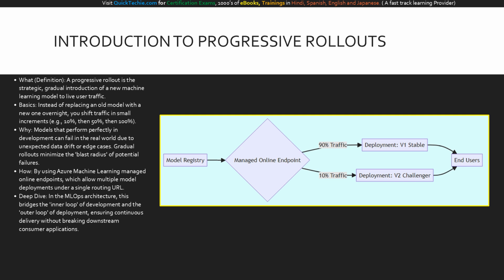What is a progressive rollout? In traditional software, deploying a new version often meant flipping a switch and hoping for the best. In MLOps, a progressive rollout is the strategic, gradual introduction of a new machine learning model to live user traffic. The basics are simple. Instead of replacing your old model entirely, you shift traffic in small, controlled increments.